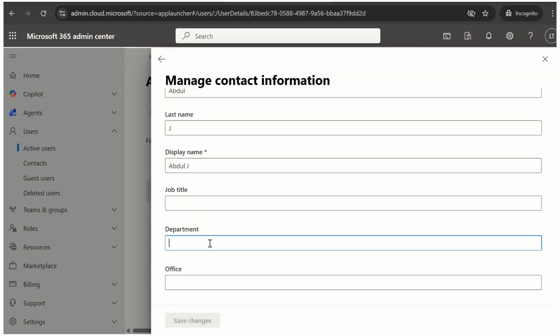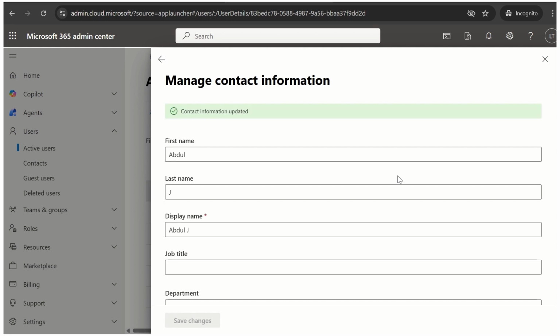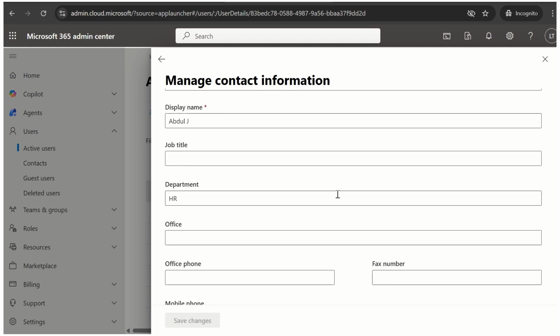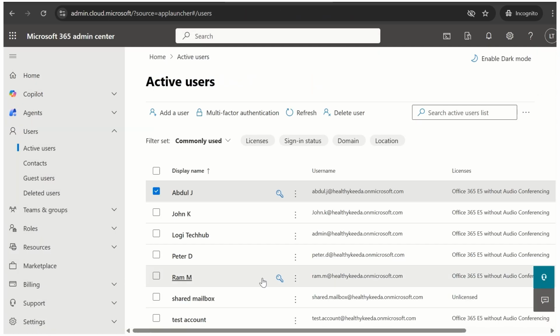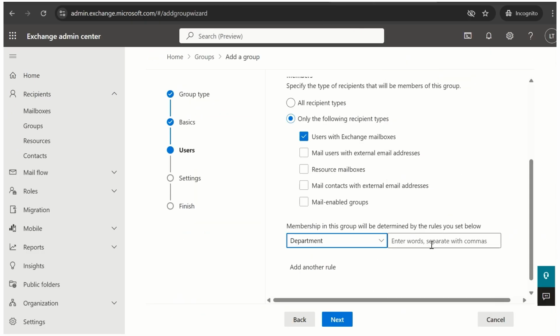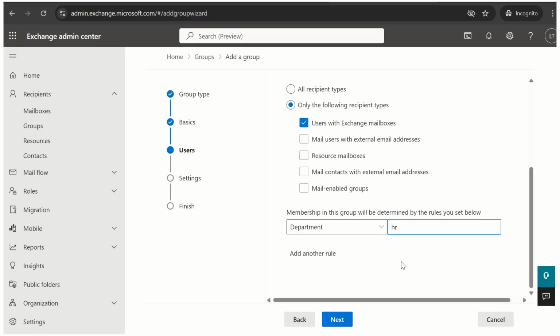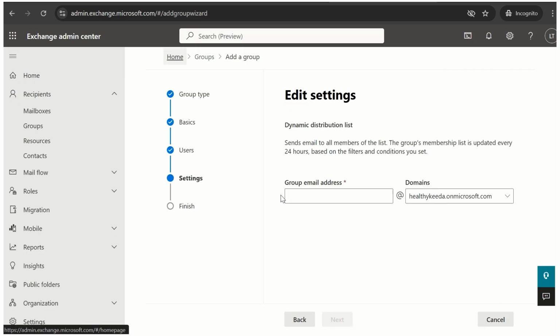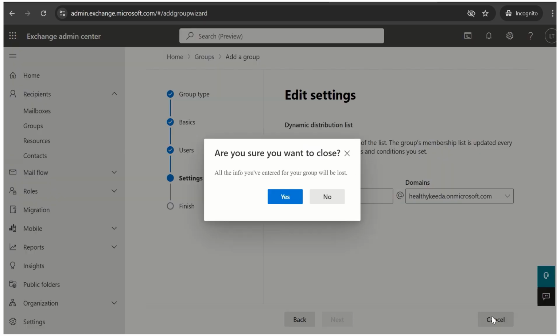So the department should be HR. The same way, we have to make sure that although the HR department users' attribute must be updated, the same with the HR only, so that we can put it here. The department of HR user will be part of this group as a member. Okay, so this is the main condition. When we click on next, it will ask for the mail ID creation, and then simply you can create a group.